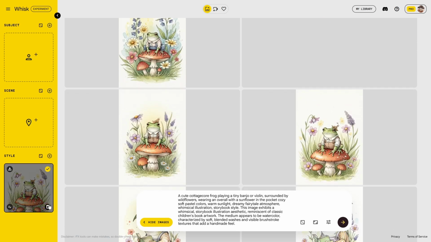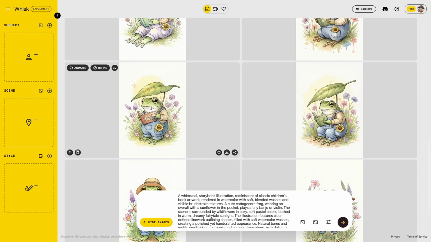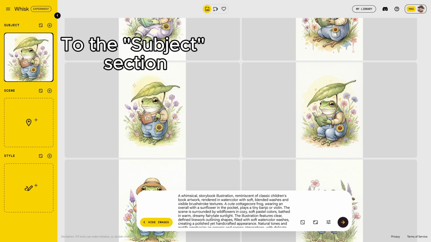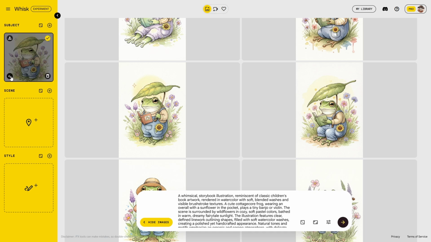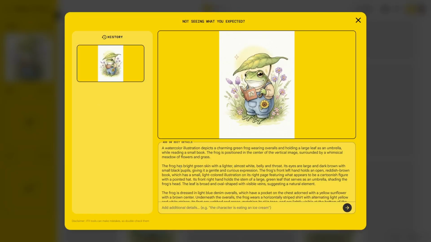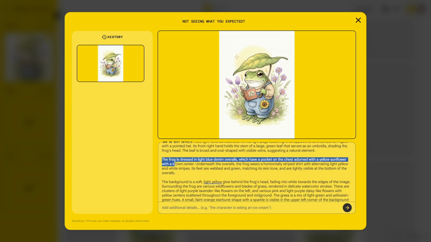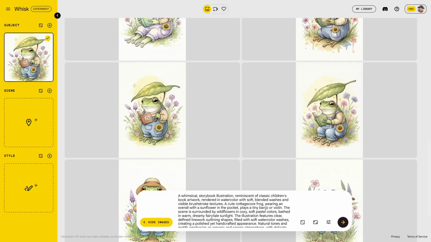Now let's do the same with characters. You need to drag or add an image of a character you want to use. I added the frog with overalls. In this tab, Whisk will give you a well-defined prompt for the character or element you want to use. You just need to copy the part that describes the clothing and modify your current prompt.